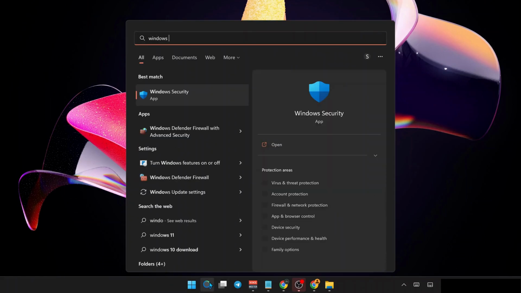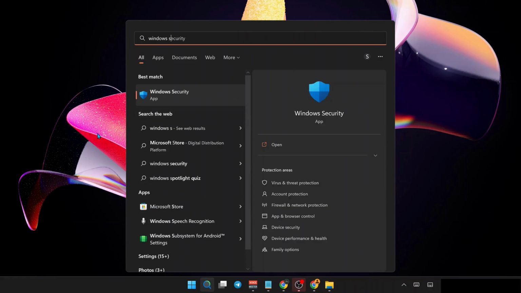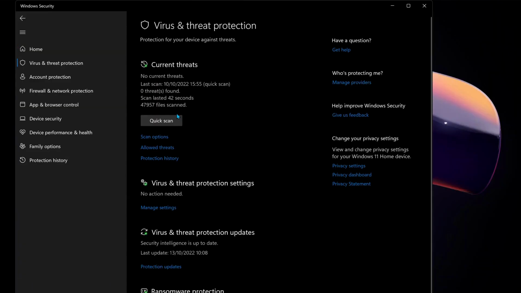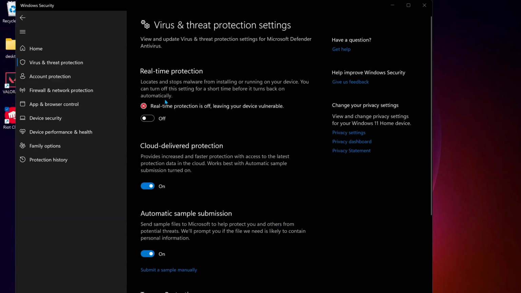So just in case you are using Microsoft default security, all you need to do is go to search and type in there Windows security and open it up. In here, click on virus and threat protection, and then under virus and threat protection settings, click on manage settings and make sure to turn off real-time protection.